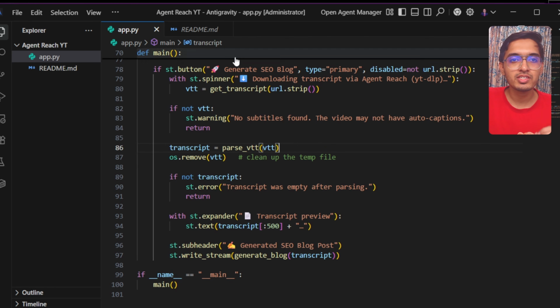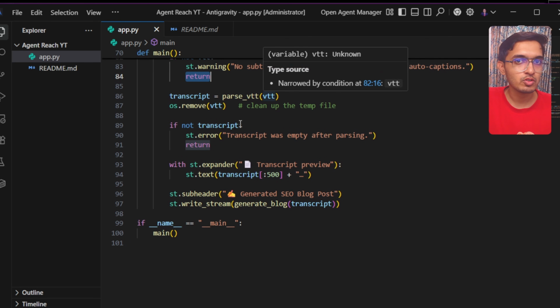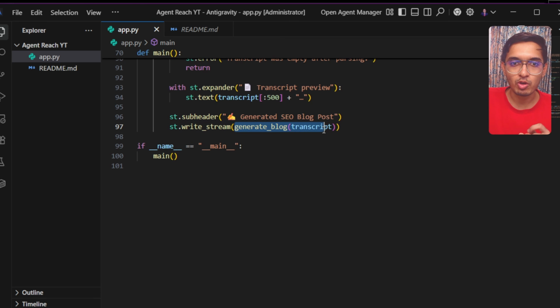And once the user clicks the Generate SEO button, we'll first get the transcript in VTT form. If we don't get any VTT file, it means that no subtitles were found. The video may not have the auto captions generated by YouTube, and we'll just return from the function. Otherwise, we'll pass that VTT to convert it into a clean transcript. And once we get the transcript, we'll pass that to the generate blog function and write the final generated blog in the Streamlit dashboard directly. And whenever we call this file, we'll just call this main function that we have defined here.